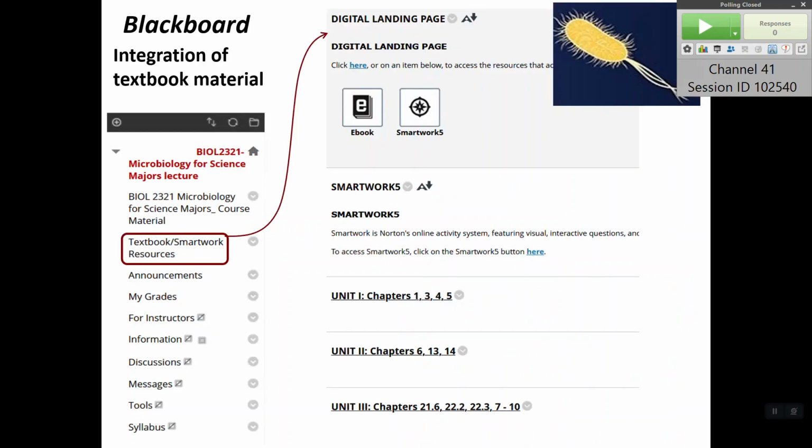One other thing. In addition to the regular material, which is what pops up first anyway, the course material is integrated with the textbook. So you click on this menu button and it'll take you to this. This is where SmartWork is, and the ebook, if you have that, you can access.